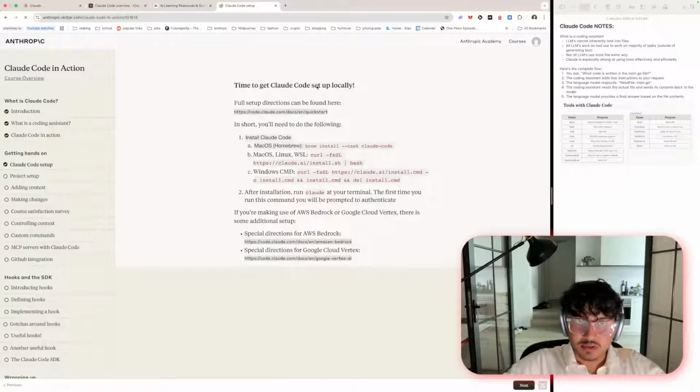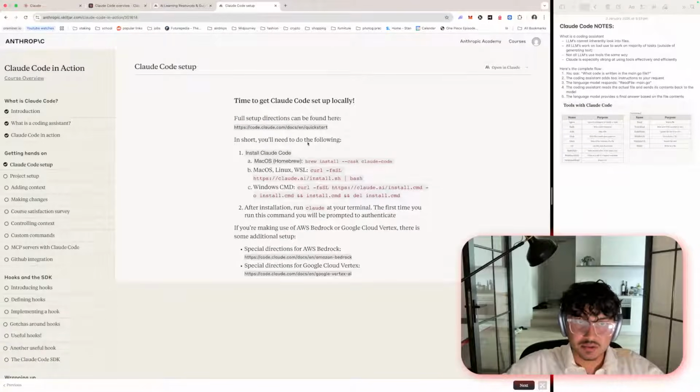Time to get Claude Code set up locally. Full setup directions can be found here. In short, you need to do the following: install Claude Code, and after installation, run Claude at your terminal. The first time you run this command, you will be prompted to authenticate. If you're making use of AWS Bedrock or Google Cloud Vertex, there is some additional setup.